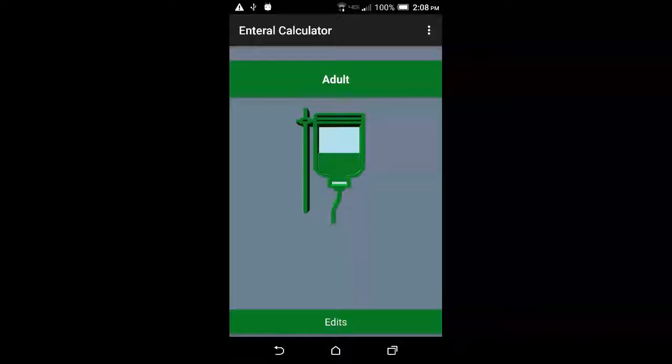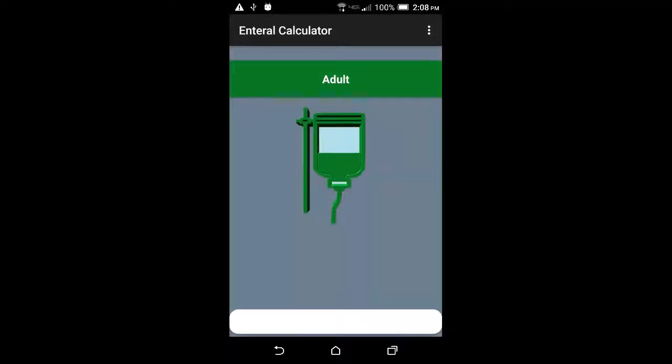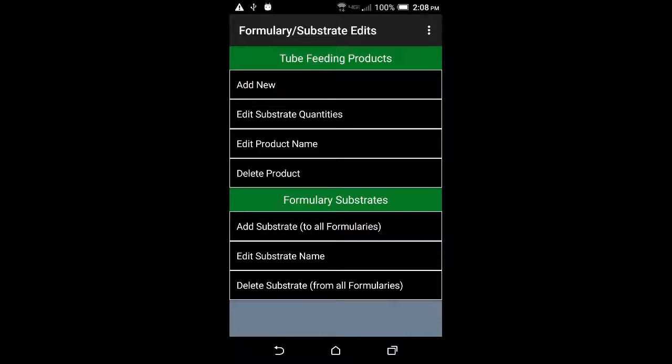There are also multiple edit options, so just press edit at the bottom of the page. Now you'll pull up the tube feeding products and the formulary substrate. For the tube feeding product, it's going to be add new, edit substrate quantity, edit product name, or delete product. Under the substrate, there's add substrate, edit substrate name, or delete substrate.